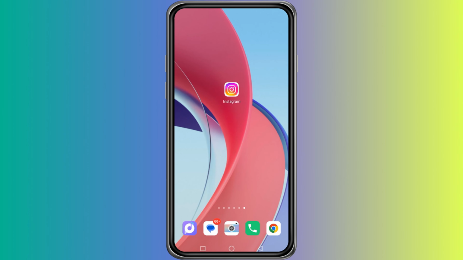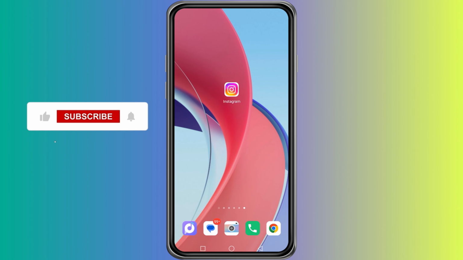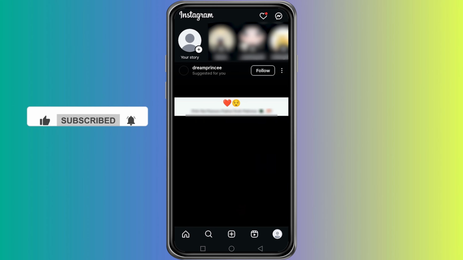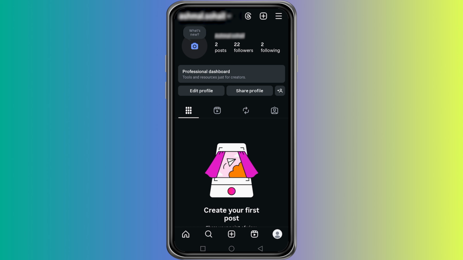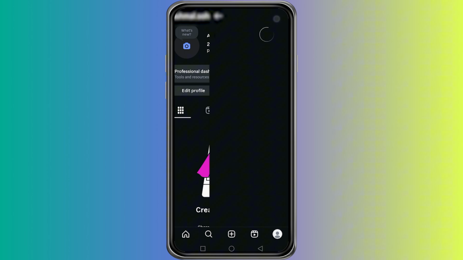Hi everyone. In this video I will explain how you can check who might be looking at your Instagram profile often. Open the Instagram app on your phone and then tap on the profile icon in the bottom right corner. Once you are on your profile page, look in the top right and tap on the three horizontal lines.